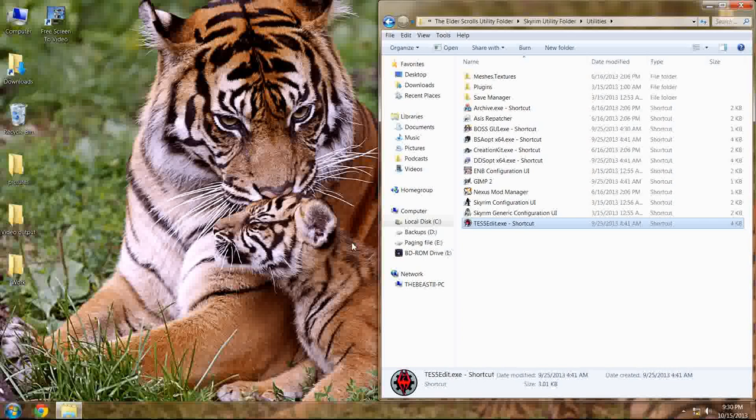And the first thing that I think we're going to cover is merged patches and their creation through TES5Edit. Again, this is merged patches, not bashed patches. If you are looking for a guide on bashed patches, there are several available out there. I do not use Wrye Bash myself.